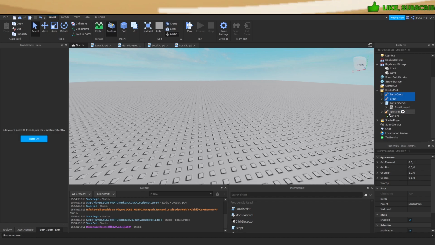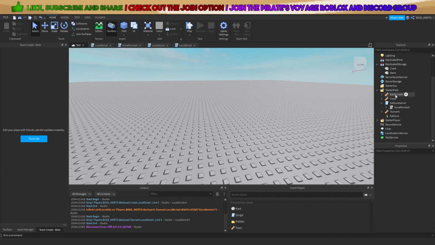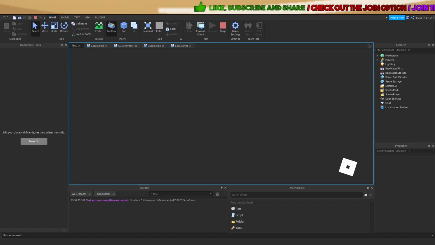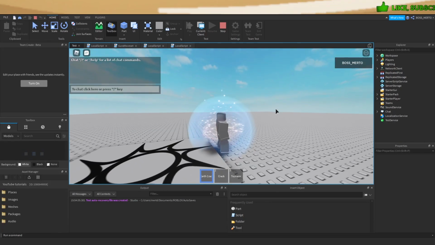Select all of these tools, and then under the properties tab, you scroll all the way down to requires handle and put it to false, so untick it, okay? This is very important, otherwise you would need a part inside named handle to make things work, but we don't want to do that, okay?